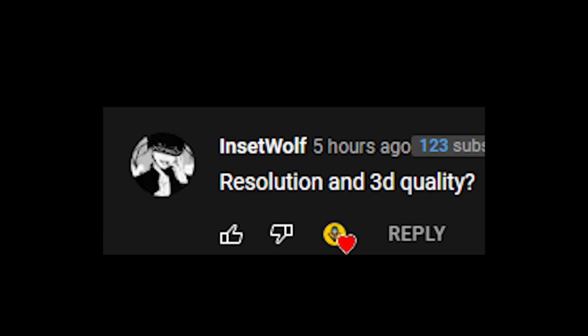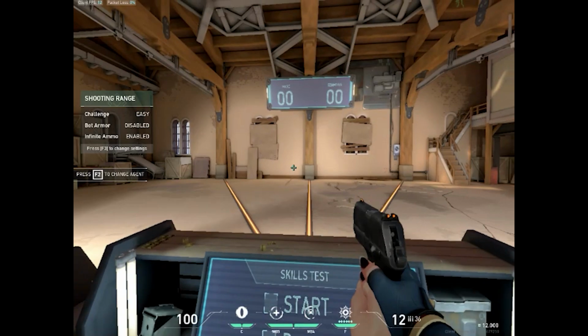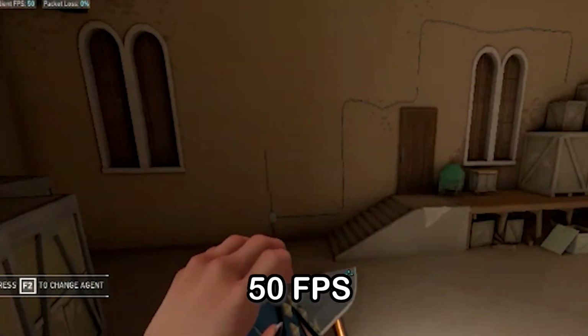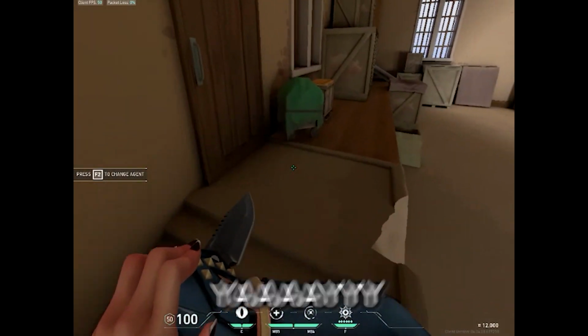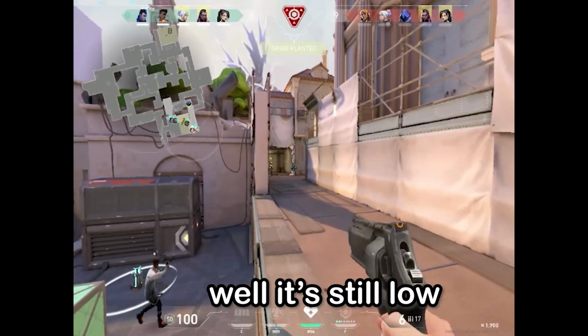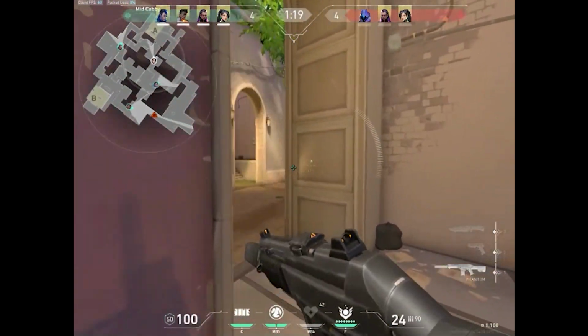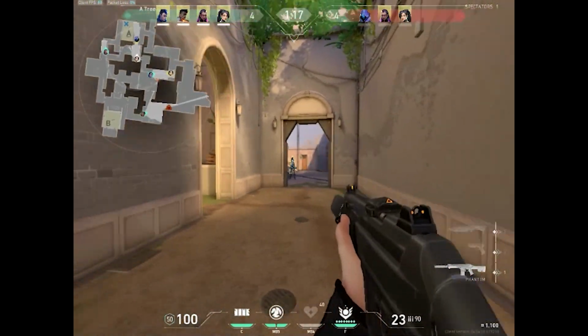Hey guys, someone asked for the settings on my low-end laptop, and now I'm going to show you how I did this: 12 FPS to 50 FPS. Yay! Well, it's still low, but at least it's higher than 12. It can actually go to 70 if I'm not recording, so here's what I did.